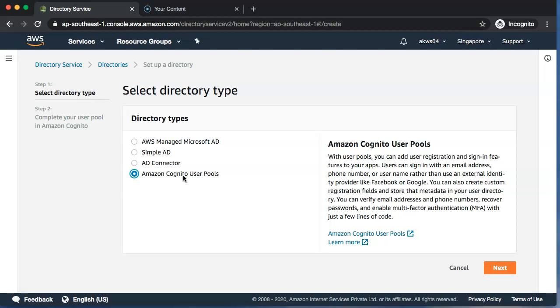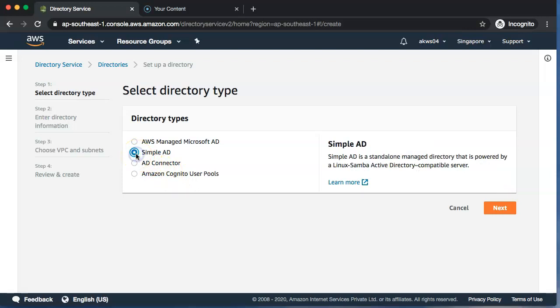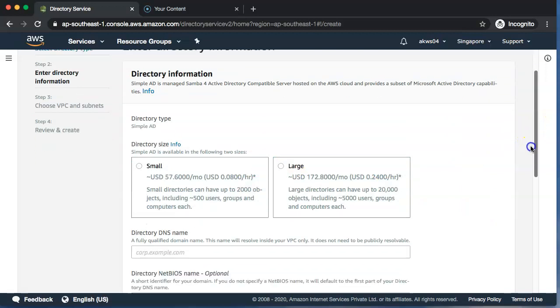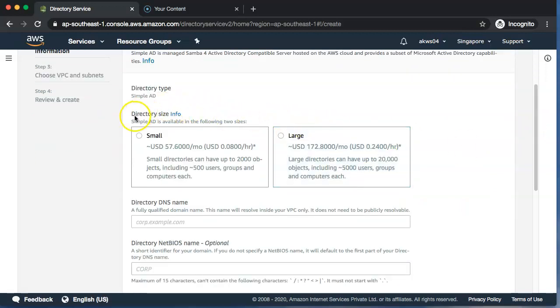In our case, we are going to focus on Simple AD. So I'm just going to select Simple AD here. Then I go to next step. The next step is where we need to specify the directory size. Now if you look at this, you have two directory sizes. One is called small, another is called large. Small will allow you to create up to 500 users. Large obviously has some more capacity.